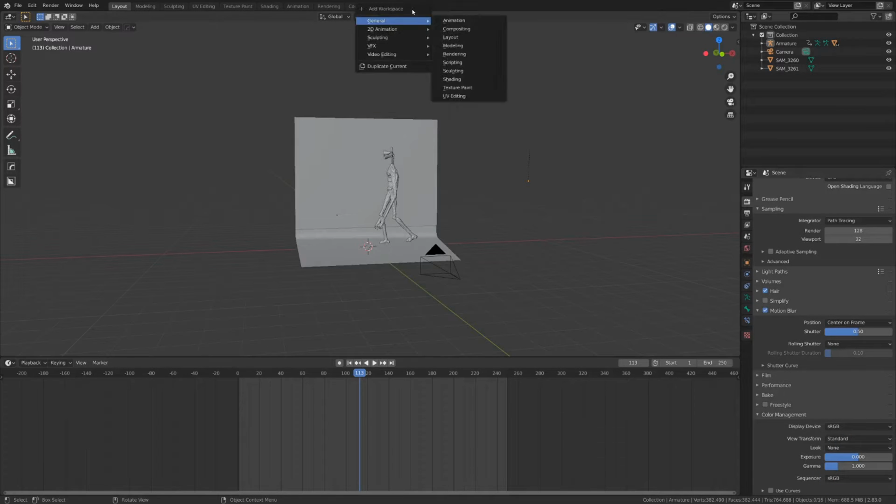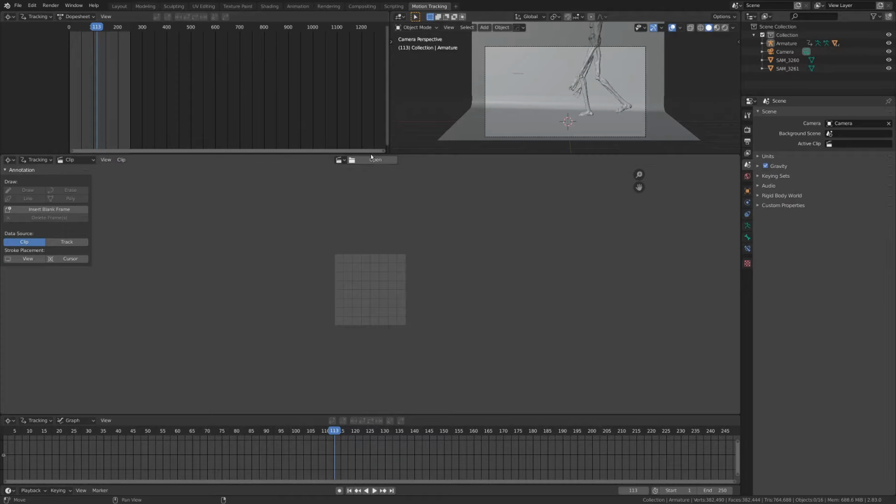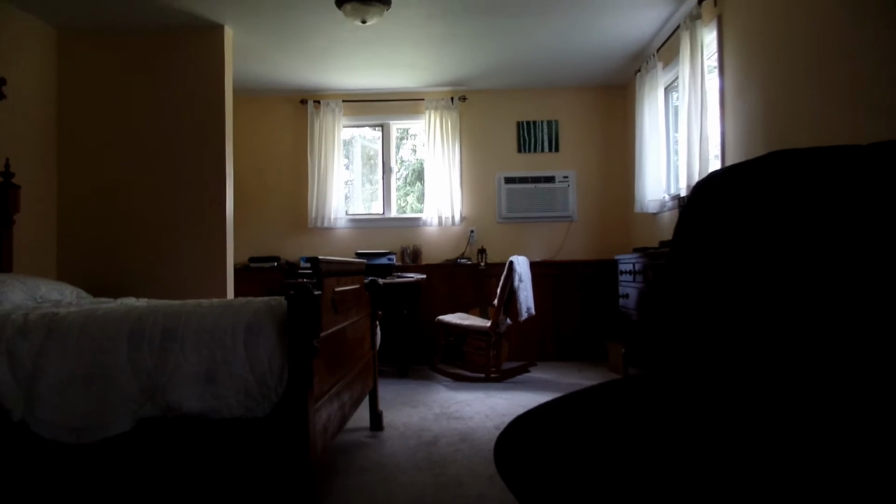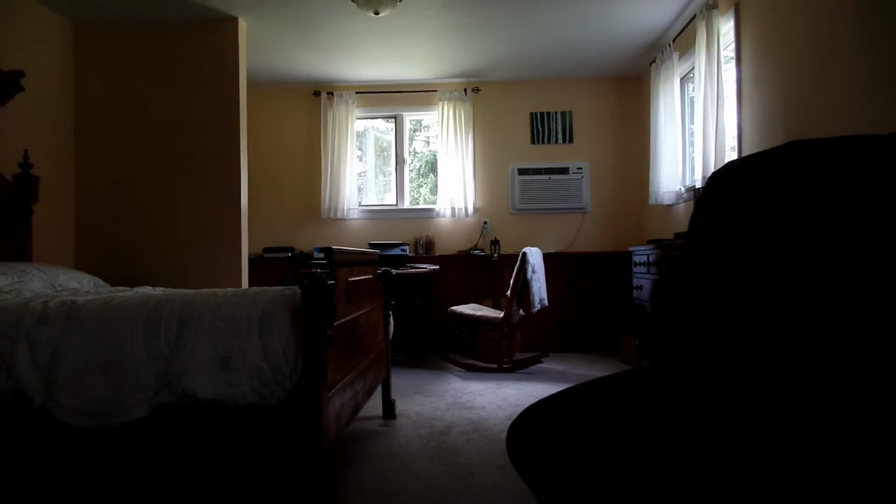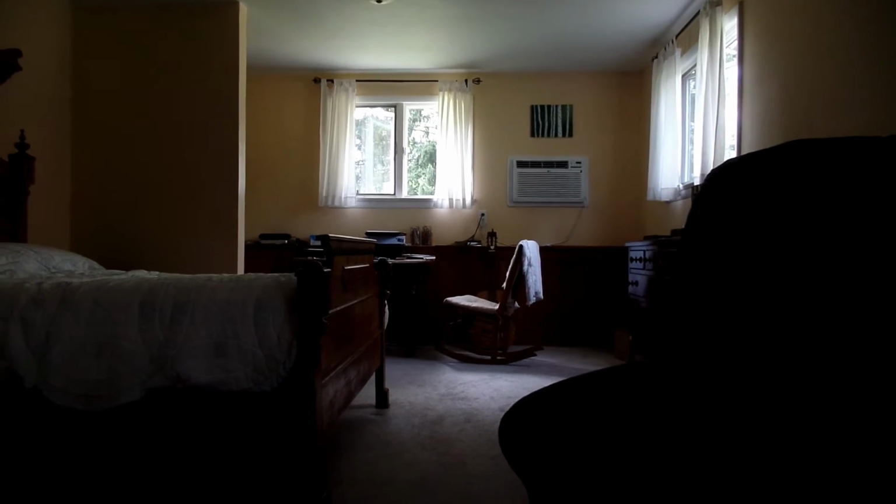And then along the top, let's just add in a new Motion Tracking tab. I'm going to open this basic video that I took, and this is going to be our camera motion. You'll notice that it doesn't actually have any location change, it's just rotation change.